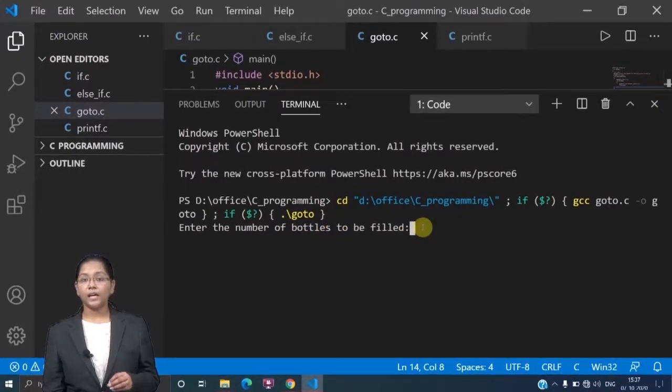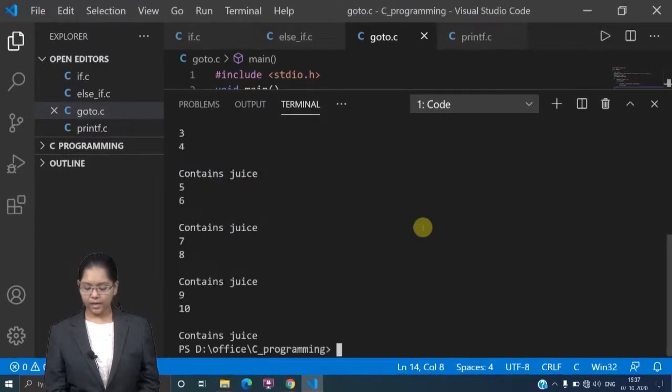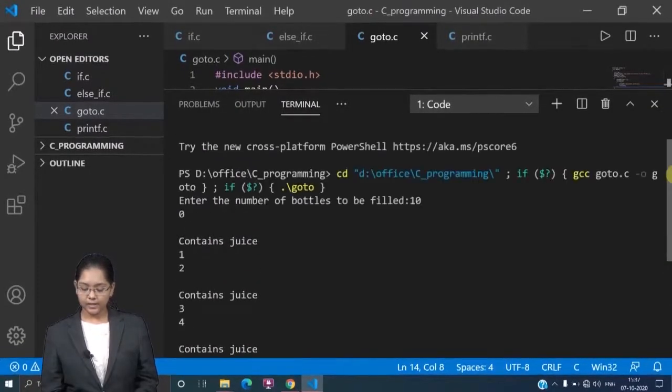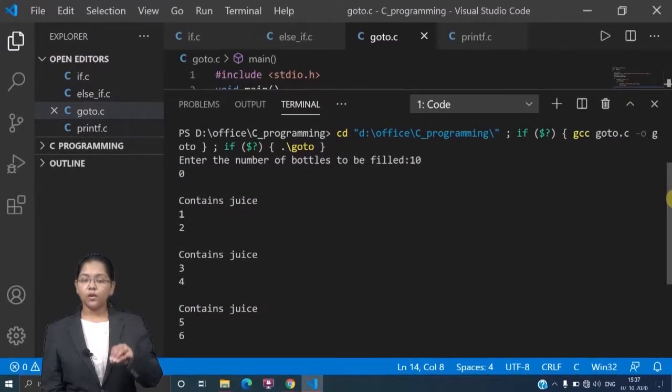See, it has asked me to enter the number of bottles. So let's say 10. Enter. See, what is the output giving me? 0 is also an even number. Right. So the moment i is equal to 0, it gives me contains juice, and then it starts the loop again. Means 1 and 2. Now again 2 is an even number, so it gives me contains juice again, and it continues till the 10th bottle.